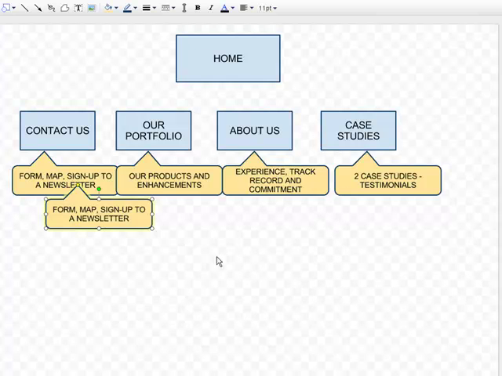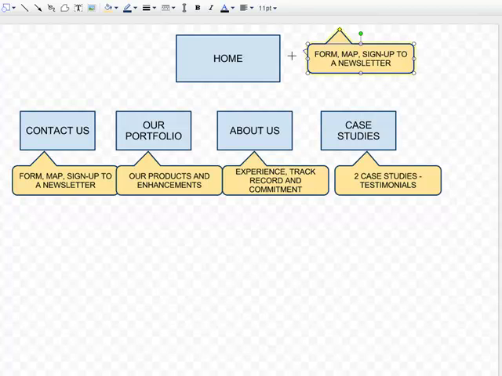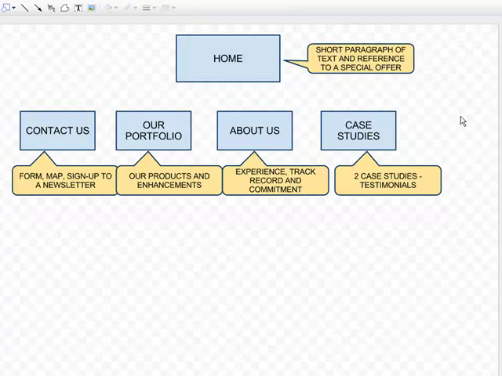Let's see if we could think of what would go up in the home page. So I'll drag that over to there. In here, we probably want a short paragraph of text and reference to, say, a special offer. We know that clients have a very limited amount of time that they'll spend on your website, so you want to capture their attention straight away on the home page with some sort of special offer that they can take advantage of. So the way these pages are linked together, you have contact us, the portfolio, about us, and case studies, and that, you'll find, is a very simple sitemap that we've produced now.